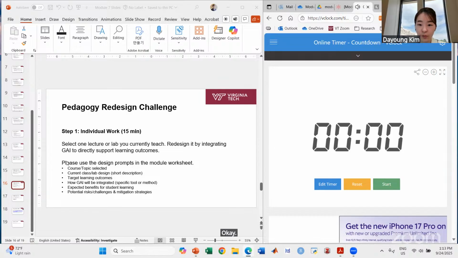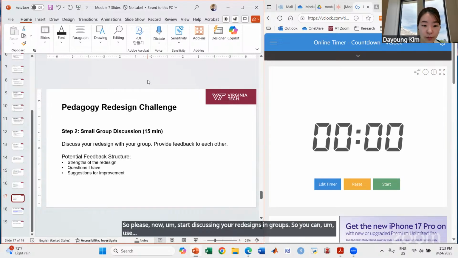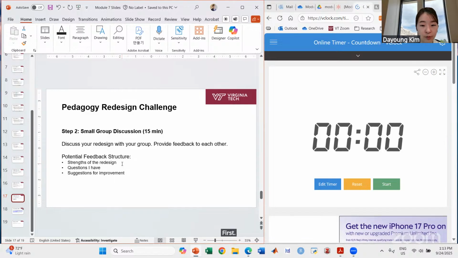Okay, so it's now time to move on to step 2. Please now start discussing your redesigns in groups. You can use the following feedback structure. First, discuss the strengths of the redesign, ask questions that you have, and give some suggestions for improvement.